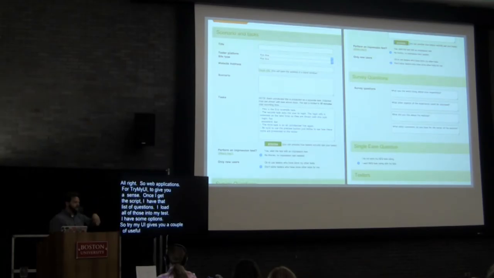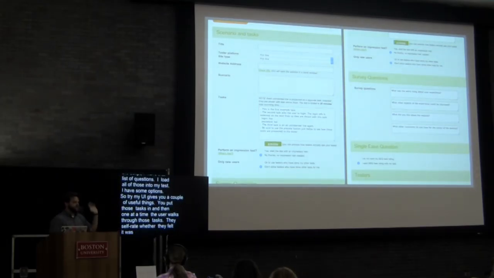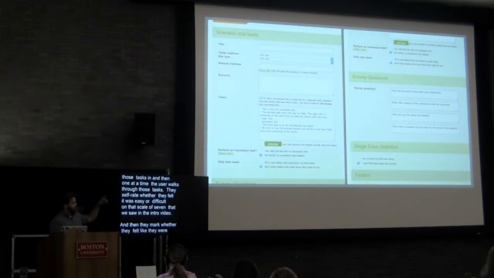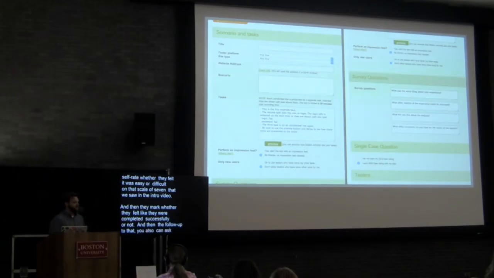You put those tasks in, and then one at a time, the user walks through those tasks. They self-rate whether they felt it was easy or difficult on that scale of 7 that we saw in the intro video. And then they mark whether they felt like they were completed successfully or not. And then the follow-up to that, you also can ask up to 4 survey questions. What was the worst thing you experienced, the best thing? And you can customize those questions.